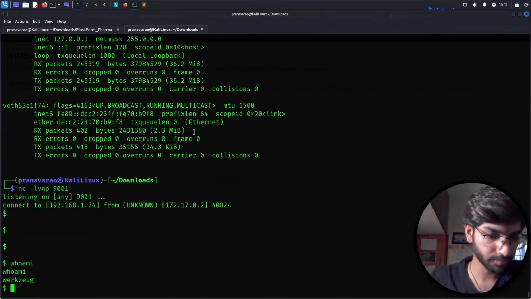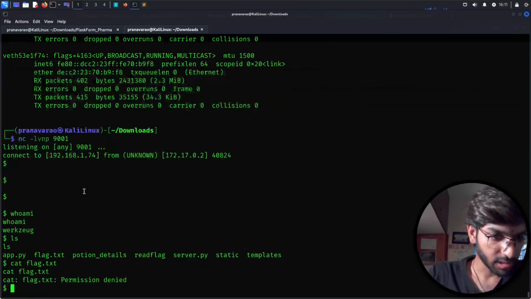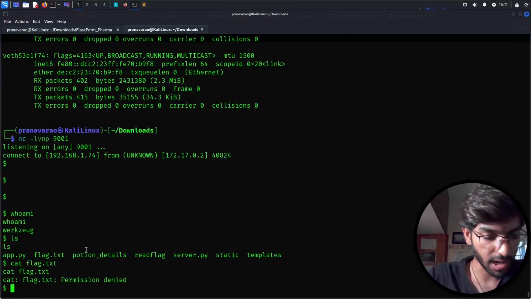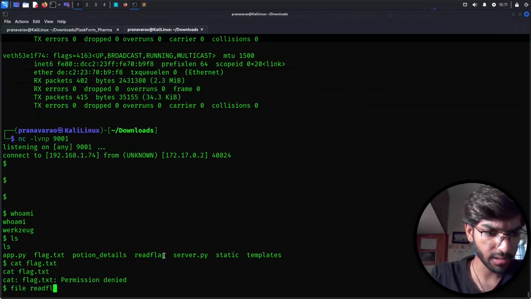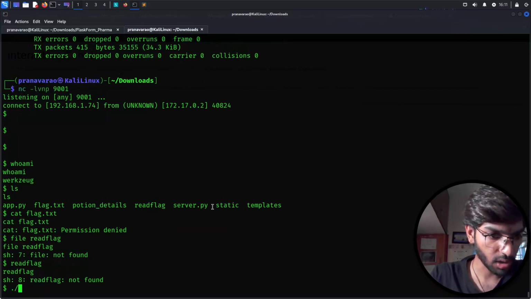Okay, so let me list the files. Let me print it again. flag.txt. This says permission denied. Oh no, we also have a file called read flag. What does that do? File read flag. What is that file? File command not found. Okay. What is read flag doing? ./readflag.